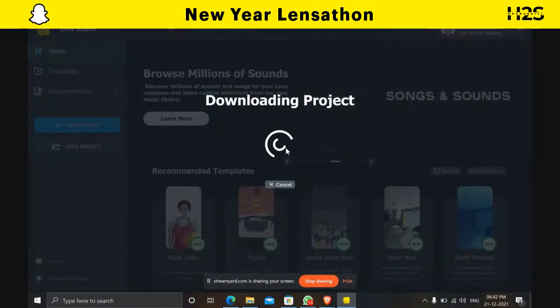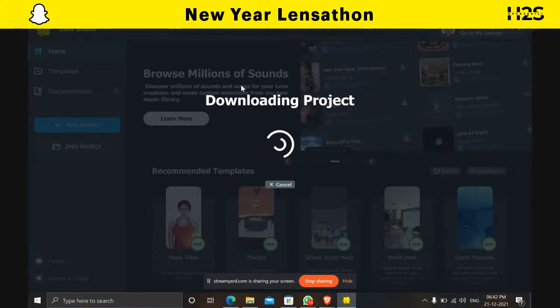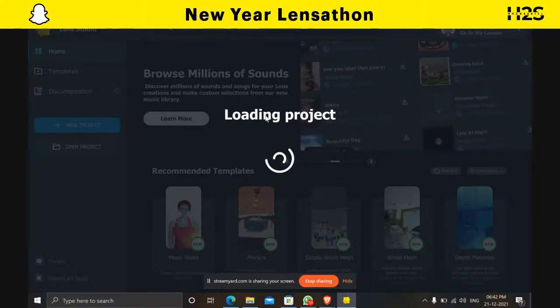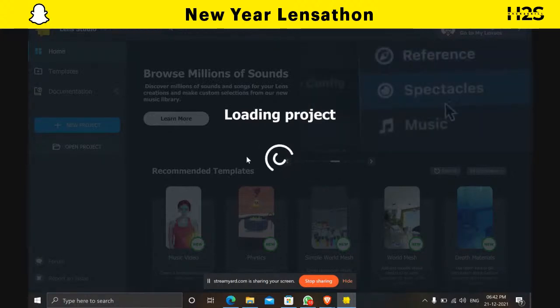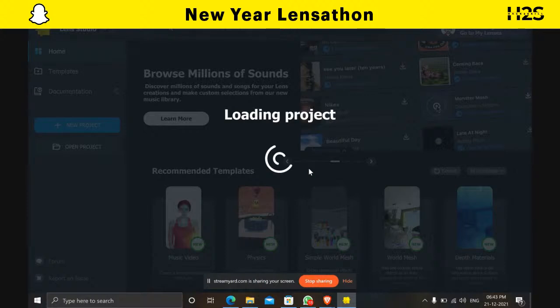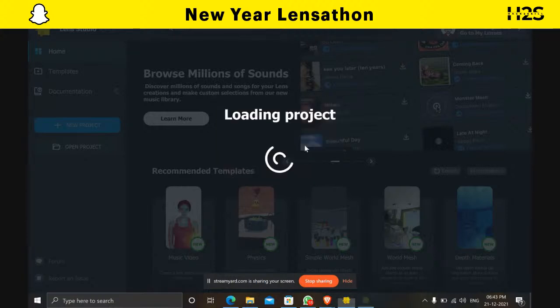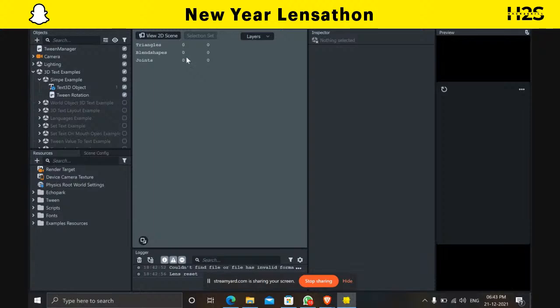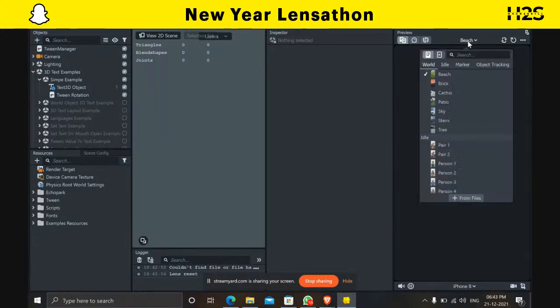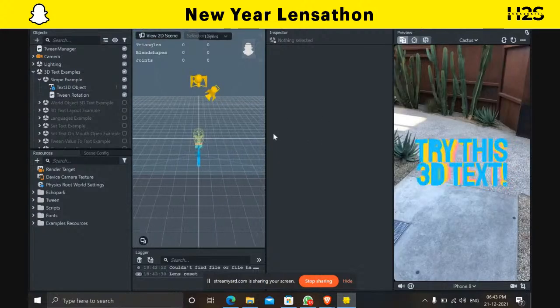Yeah, this 3D text. You have to search in this search bar, type 3D, and scroll down to the 3D text. Yeah, here you go, guys.